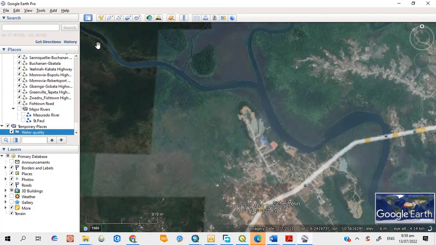Now, the data I am going to be collecting is point data. I will be collecting a series of points along this river, with each representing the coordinates of a sampling location. So I will be choosing the placemark option. This is the option you select when you are collecting point data.